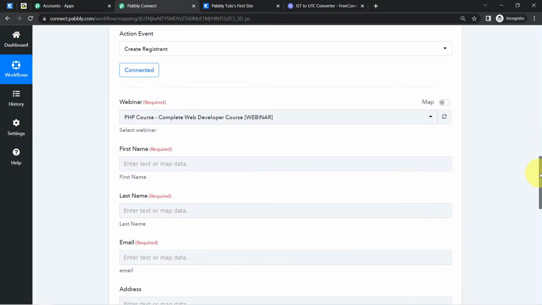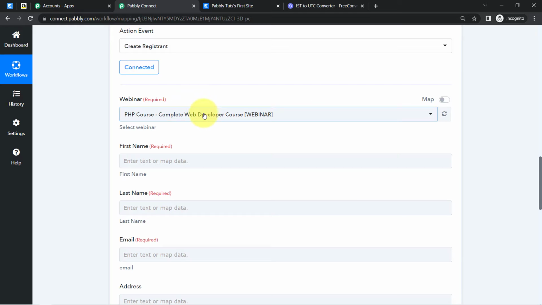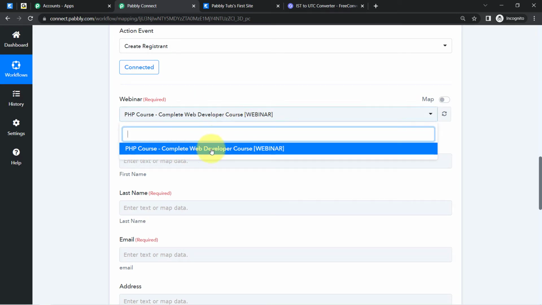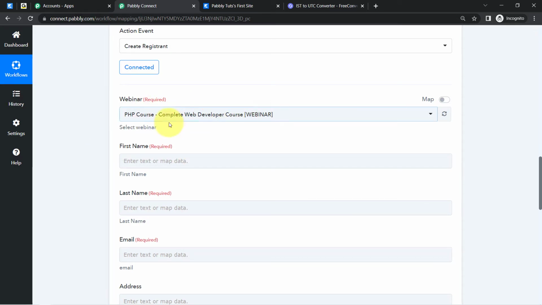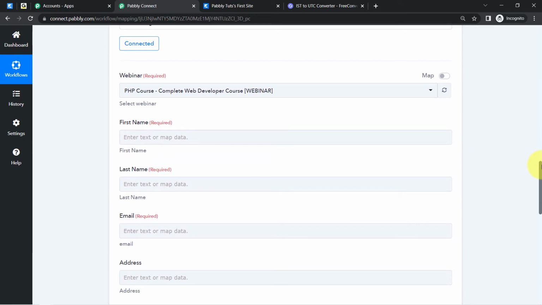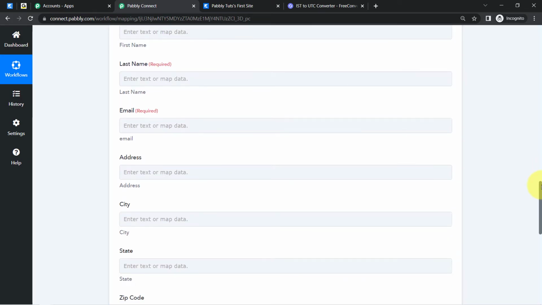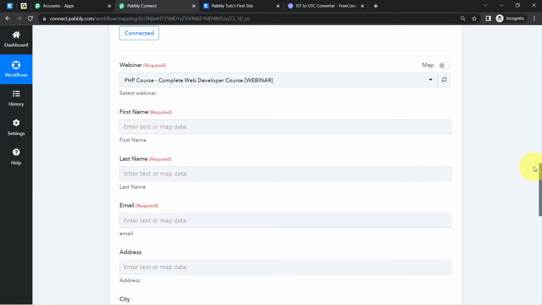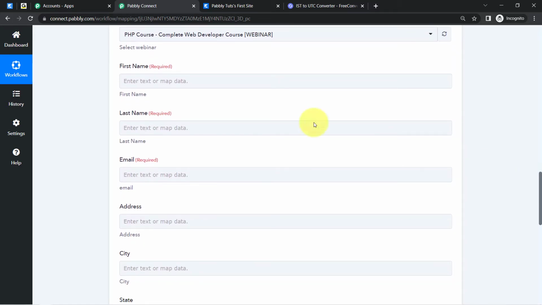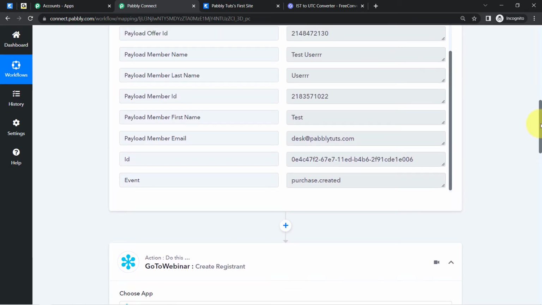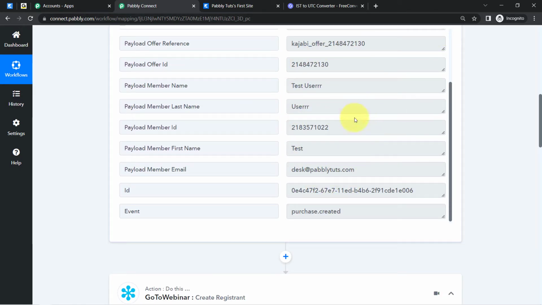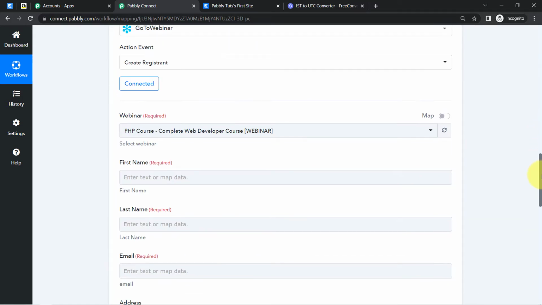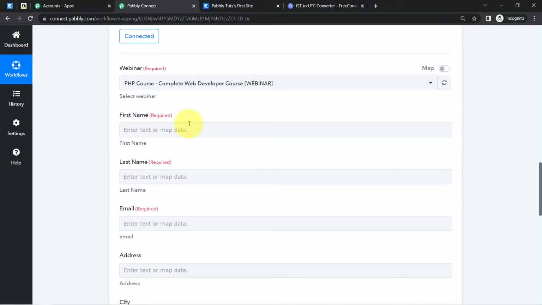Then I will click on save, and you will see it will be immediately connected. Whatever webinar I have connected with Pabbly Connect, here you can see it is showing in the drop down. So I will go with the same, and finally it is asking for the first name, last name, email, and other details which are required to register a customer as the registrant. I am going to write the name here, basically from this particular data, and I don't need to manually copy this data and paste it here. I will map it, and mapping is very simple.